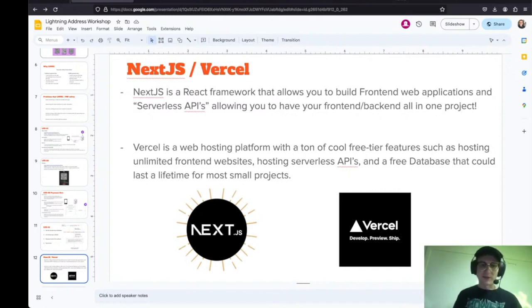So NextJS is my favorite framework. I use it for most of the workshops, and I end up explaining it every time, but essentially it's a React framework that allows you to build a front-end web application and a serverless API, allowing you to have your front-end and back-end all in one project.